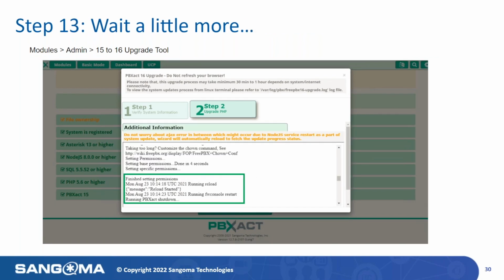On step number 13, we're going to wait just a little bit more. This process is going to take some time. It's downloading the process, updating the modules. Just a quick FYI, once this is completed, the system itself will perform the required FWO console restart commands so that you don't have to.